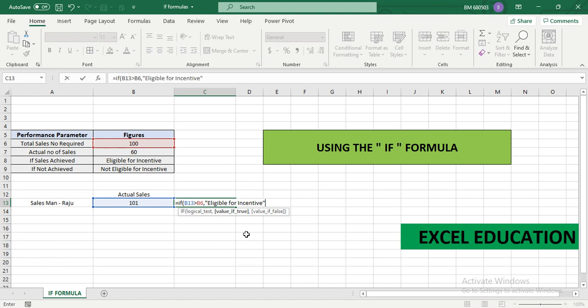What if this value is not true? That comes after entering another comma. Before and after entering the comma, I'm just removing the comma, and you can see that the computer goes back to value if true. Now we are inside value if false since I have already typed the comma. So what if the logical test turns negative? Then "not eligible for incentive." And I close the bracket.